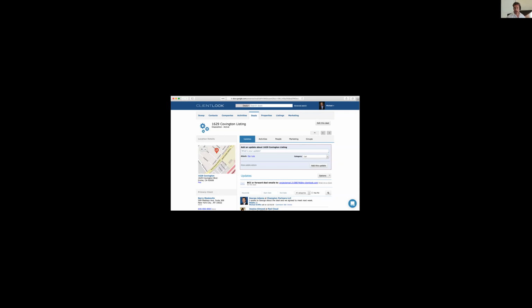In the same way, every email that I send can be sent to a deal. So every deal in ClientLook has its own email address. So when you send an email and you BCC a ClientLook deal, the email goes into this deal, and it also gets stitched up and related to all the contacts. So whenever you or your teammates want to know what's going on with a deal, you come here.